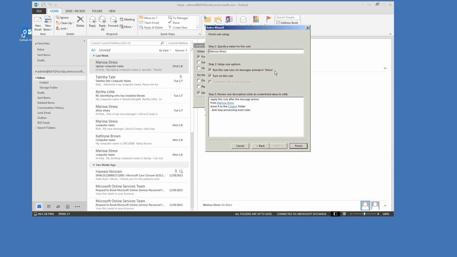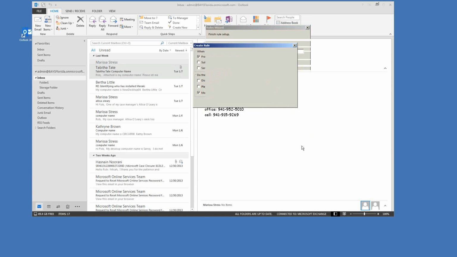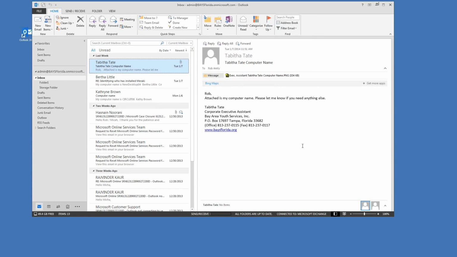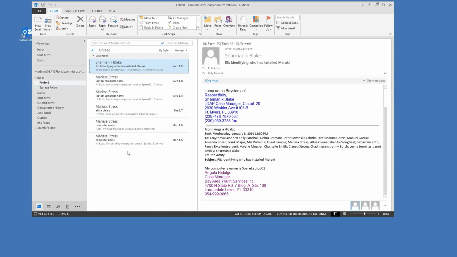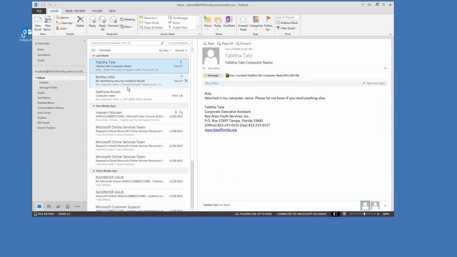And you can run it on the messages that are already in the inbox here, which I'm going to do right now. So when I hit finish, this should run the rule and move all the messages from Marissa into folder 1. And it's processing, you can see down at the bottom. Now if I go to folder 1, all of the messages from Marissa are now in folder 1. So that can help organize and automatically clean up your inbox and help you stay organized with your email.